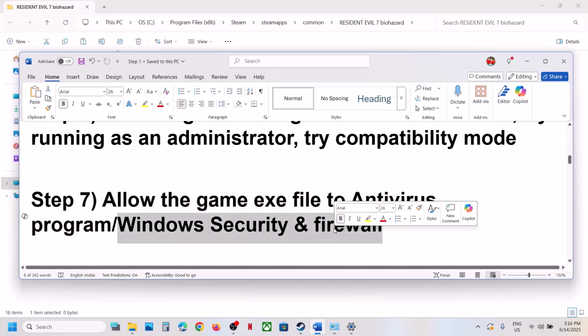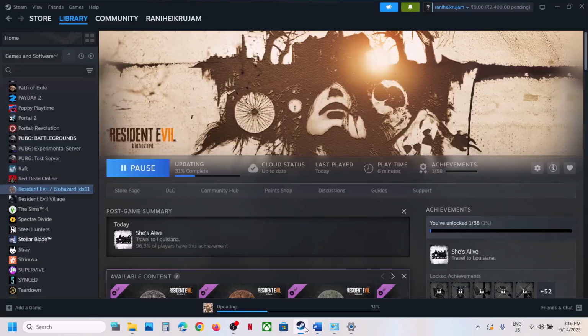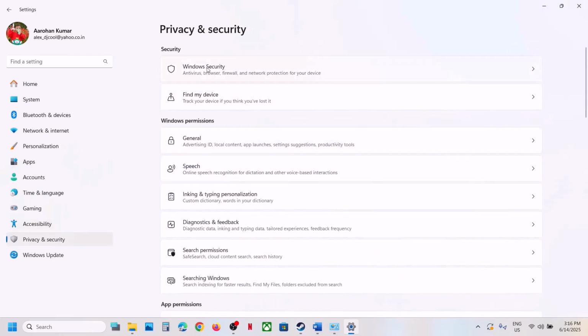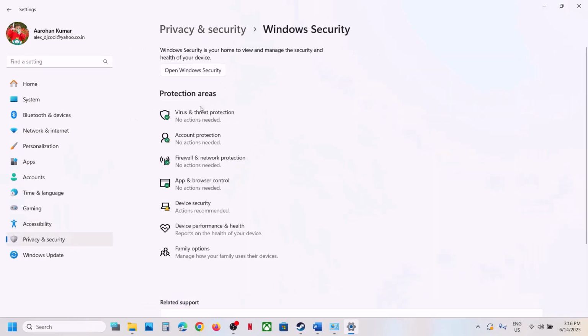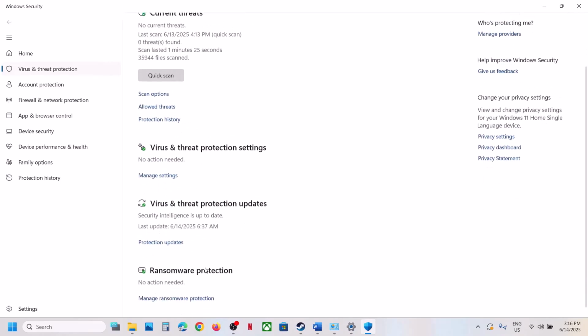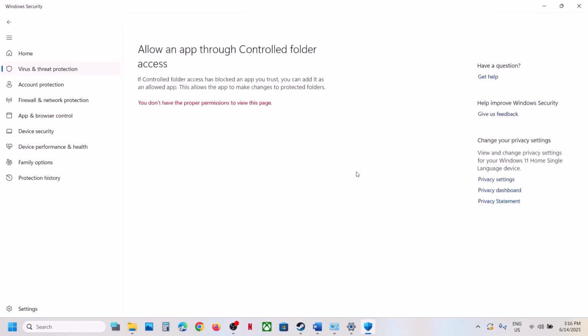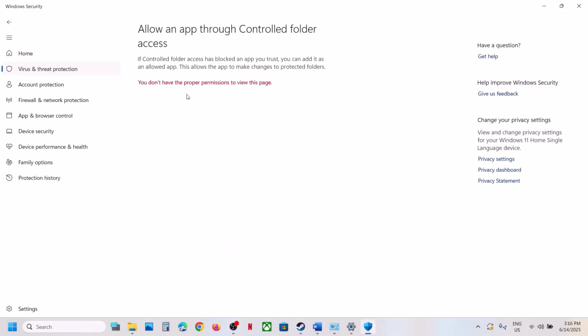Now if you're using Windows Security, then open Windows Settings, go to Privacy and security, and then click on Windows Security, then click on Virus and threat protection. Scroll down, and at the bottom you will see Manage ransomware protection. Click on it, then click on Allow an app through Controlled folder access, and click on Yes to allow.